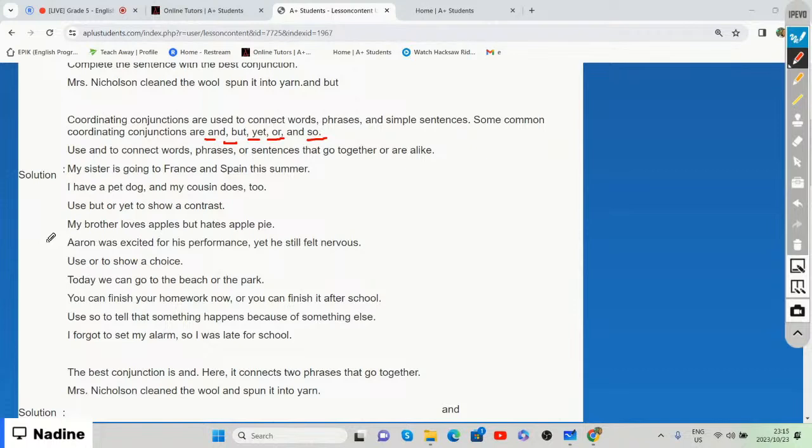So when we use and, to connect words, phrases, or sentences, right? It is to connect the words, phrases, or sentences that go together or that are alike. It's like saying and, right?